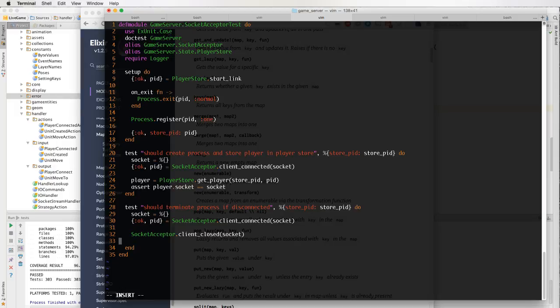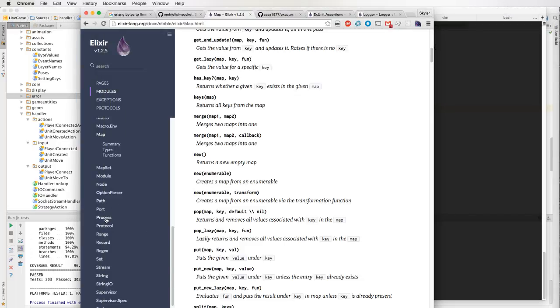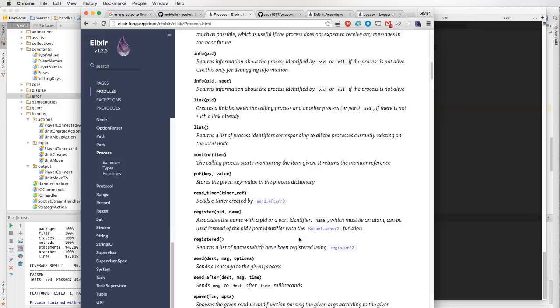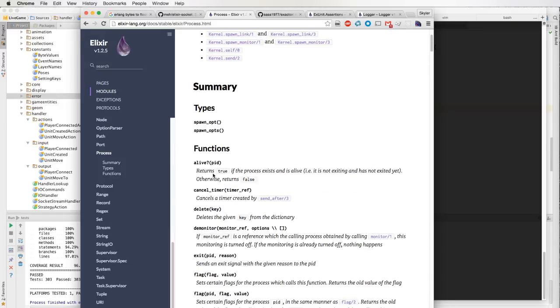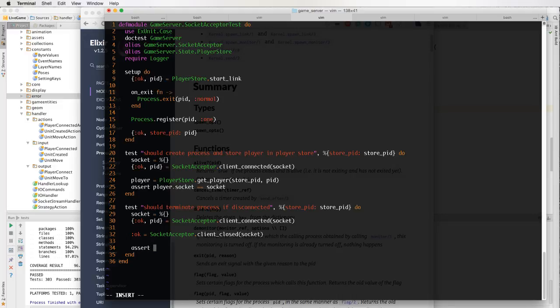And now we need to, I think we'll just do OK on this one. OK. And how we need to test this is a good question. I guess what we could do, we can actually talk to the process, see if it's still alive. So let's look here, process alive. Okay, so we can say assert process alive PID equals false. I think that's pretty good.